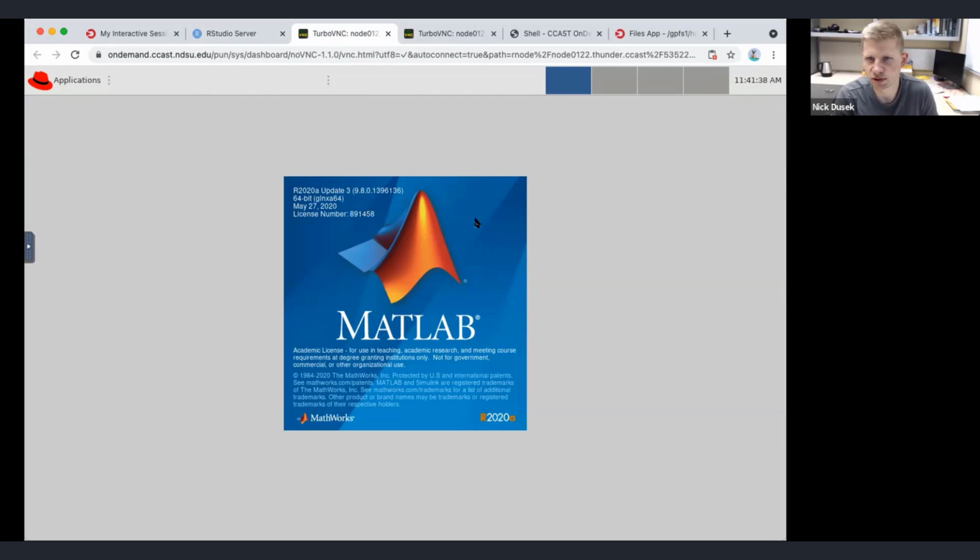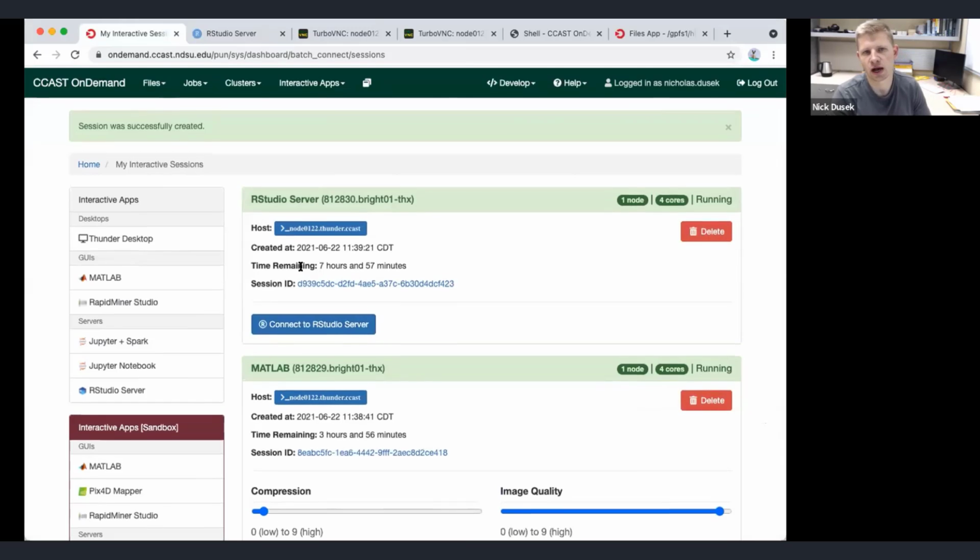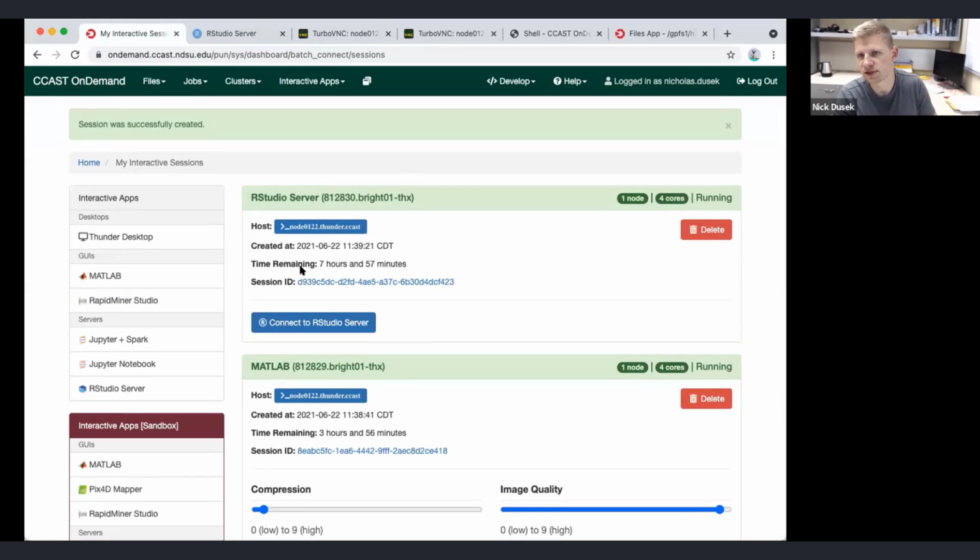You can see MATLAB is going, but it's just taking its time. MATLAB is pretty resource hungry, so I maybe should have requested more cores and more memory, but it will load, and then it'll show the basic MATLAB GUI. But in a nutshell, that's how we do graphical interfaces at CCast. And like I said, a lot of institutions use Open OnDemand.